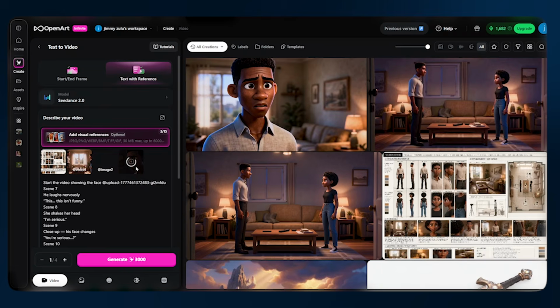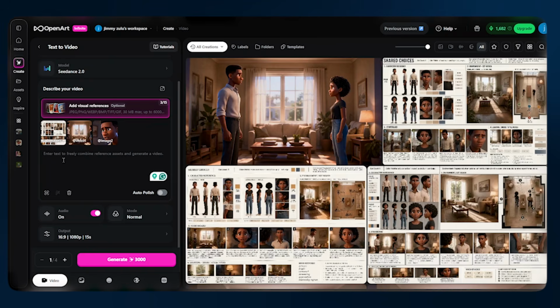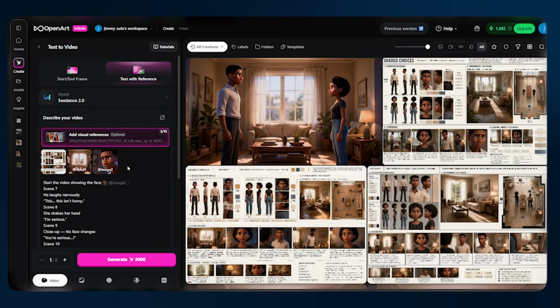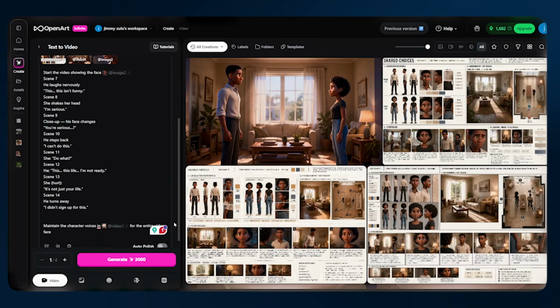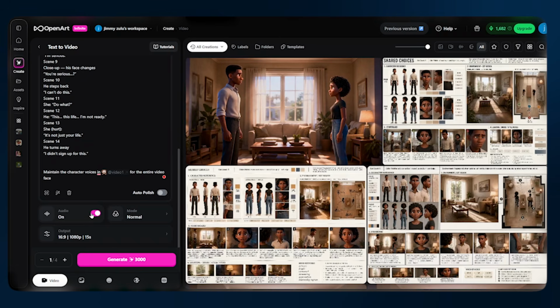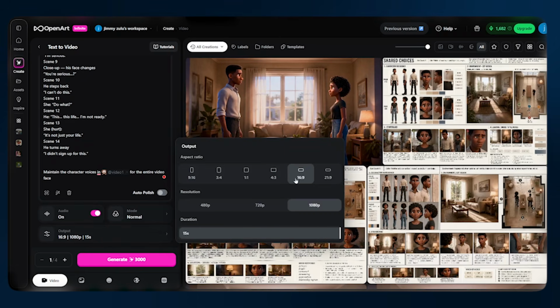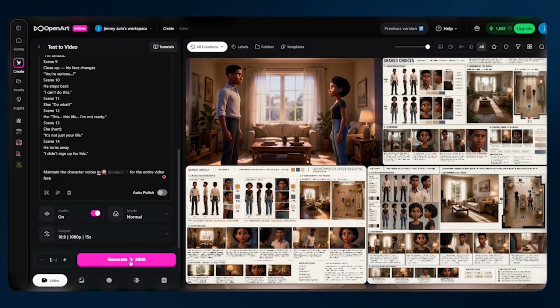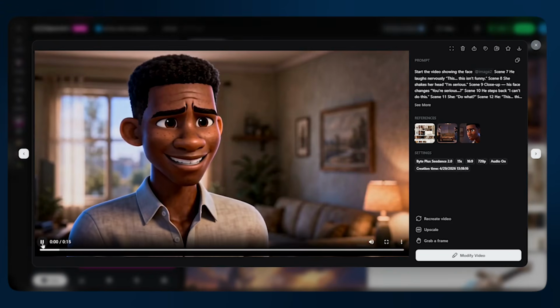From there, all I do is paste in a prompt that describes what unfolds next in my story. And at the bottom here, I always ensure that I tell the AI to maintain the voices in the referred video, which is this video that we generated. From there, I ensure that the audio is turned on and the mode is set to normal. And on the output, the aspect ratio is set to 16:9 and the resolution is set to 1080p and the duration is set to 15 seconds. And hit generate.